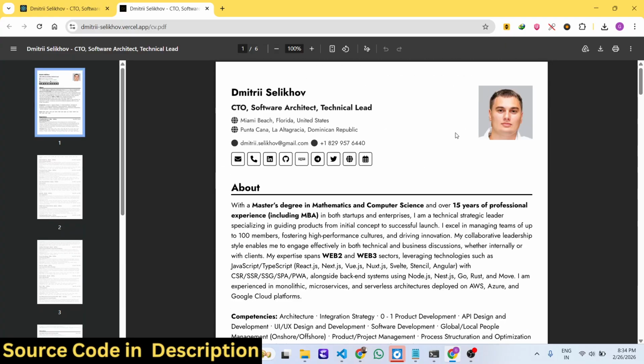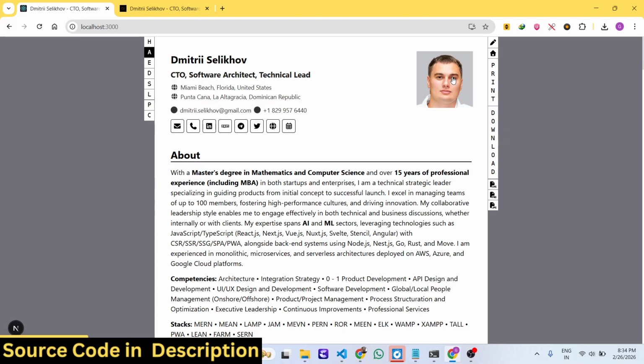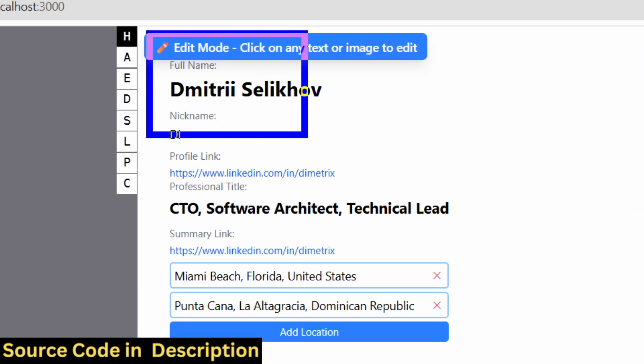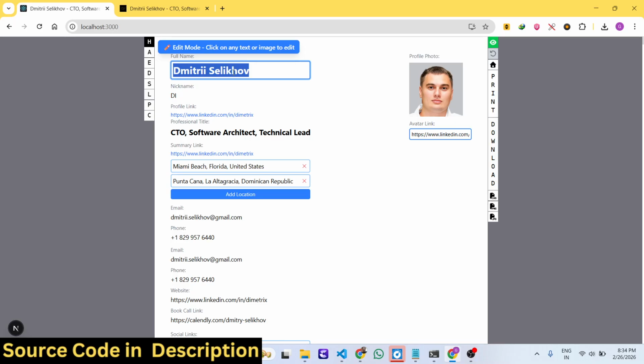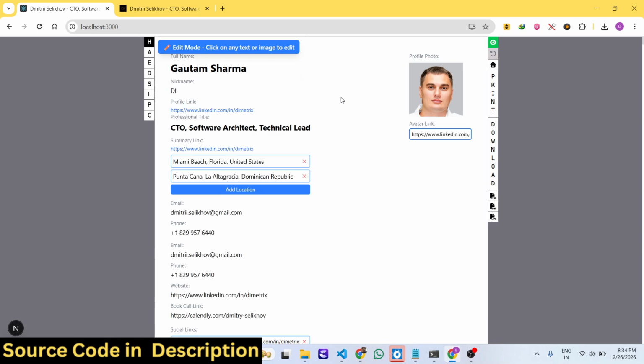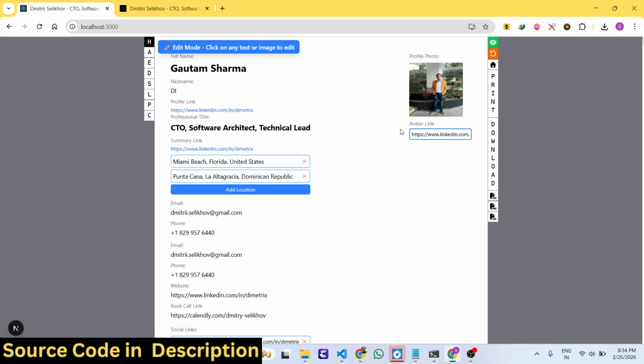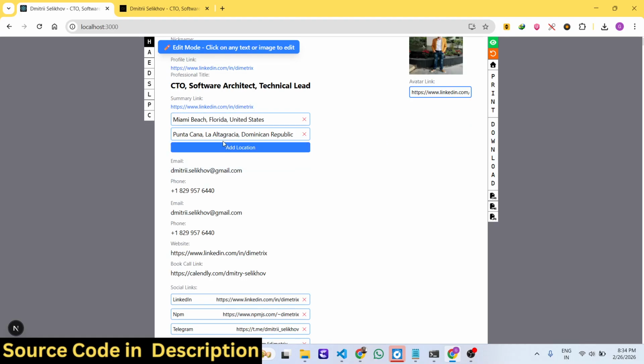You can edit all these details such as the profile picture, name of the person, email address, website, phone number. Everything you can customize by just clicking the pencil icon to activate the edit mode. Now you can edit all these details with your own details. You can change the photograph, everything, you can replace it very easily. This will save you a lot of time.